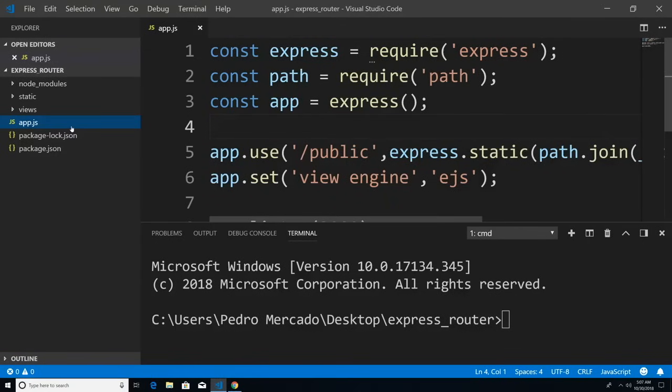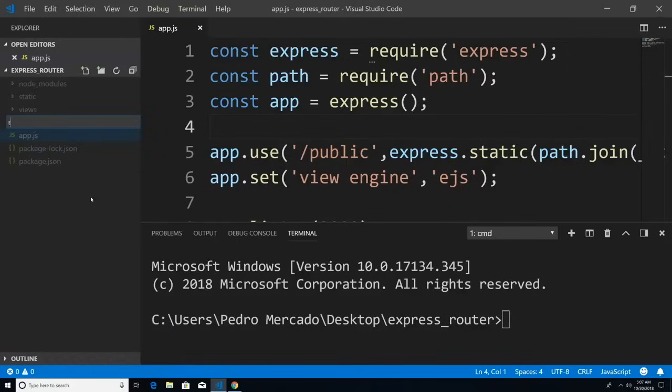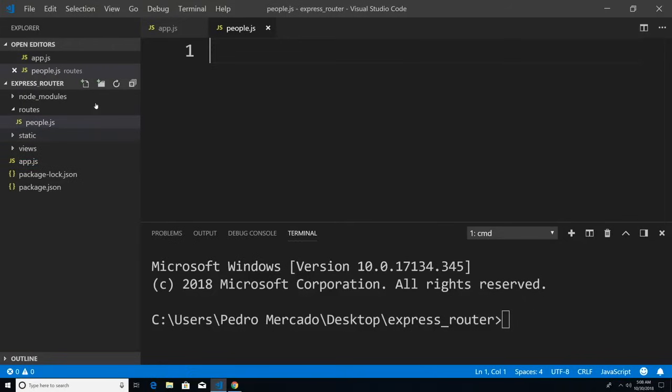I'm going to create a new folder to store all our routes. So I'm just going to right click here, new folder. Let's call it routes. And we're going to create a new file called people. So this is where we're going to store all our people routes. So I'm just going to hit Control-B again.